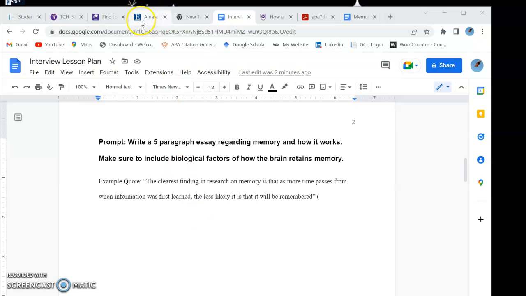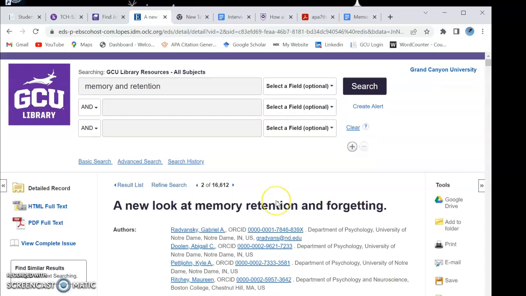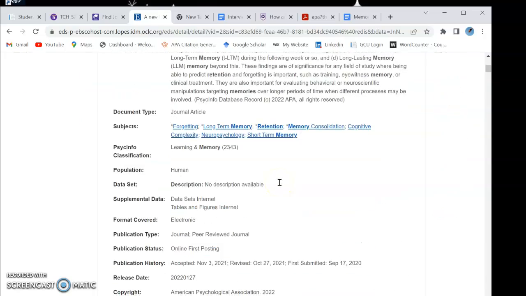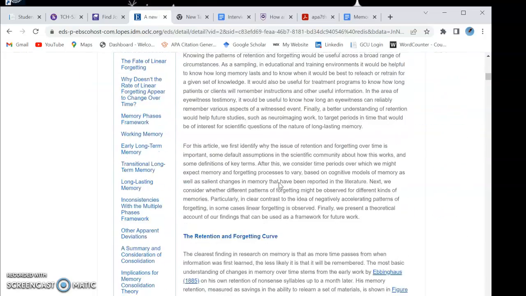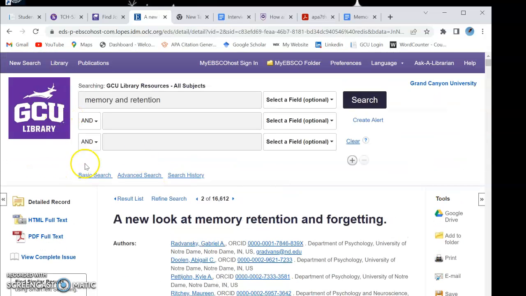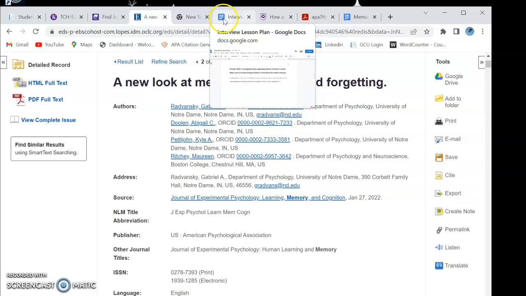Okay, so we're going to the internet, right? And we're scouring for journal articles. And we find this one. It was on GCU's library. You could use other library databases. So I found this one, a new look at memory, retention, and forgetting.